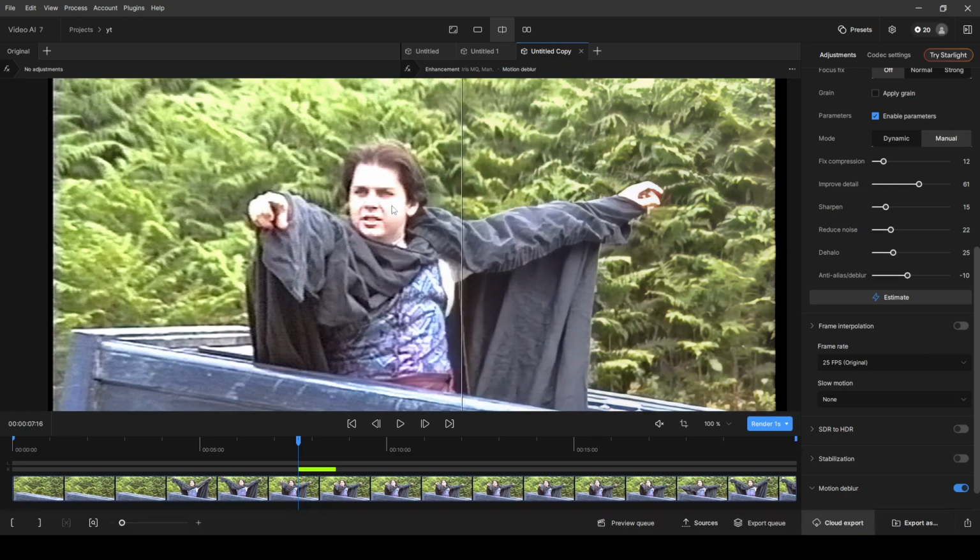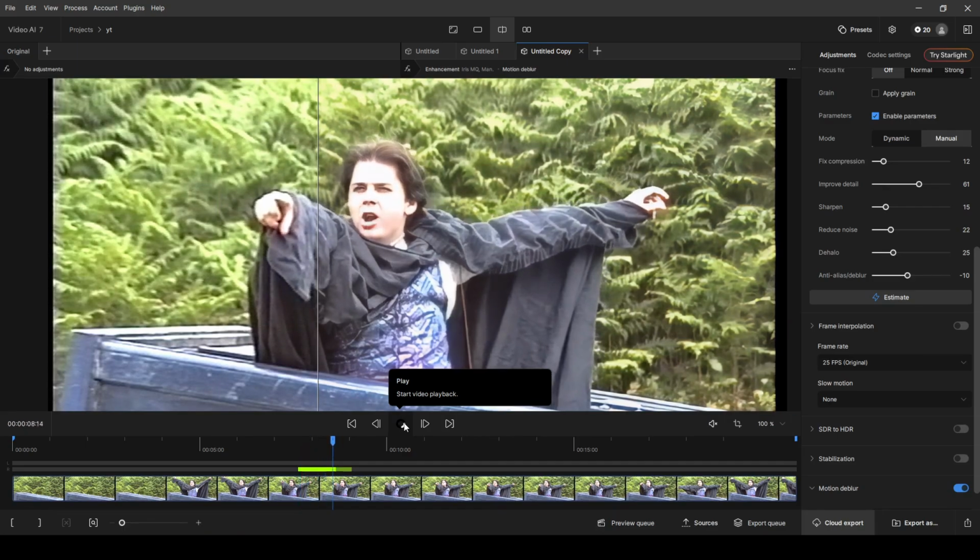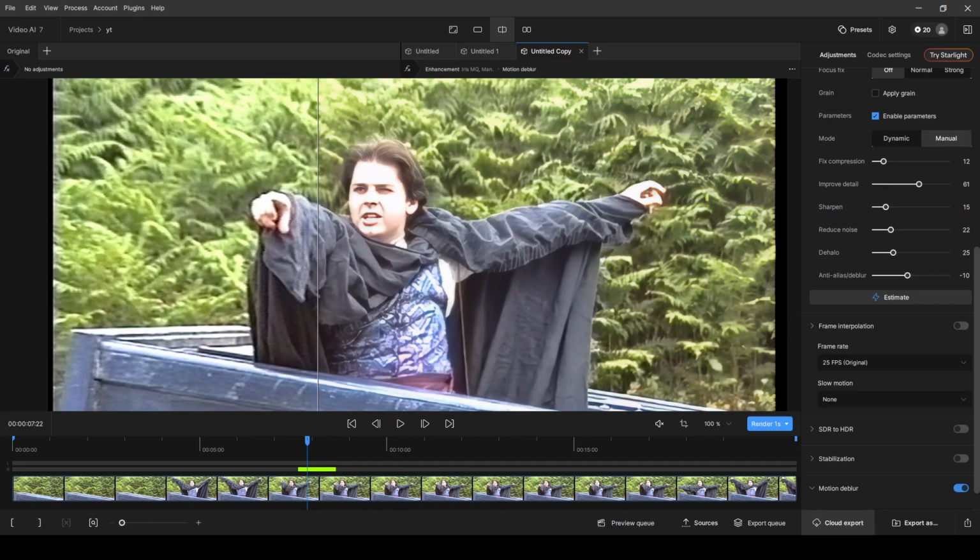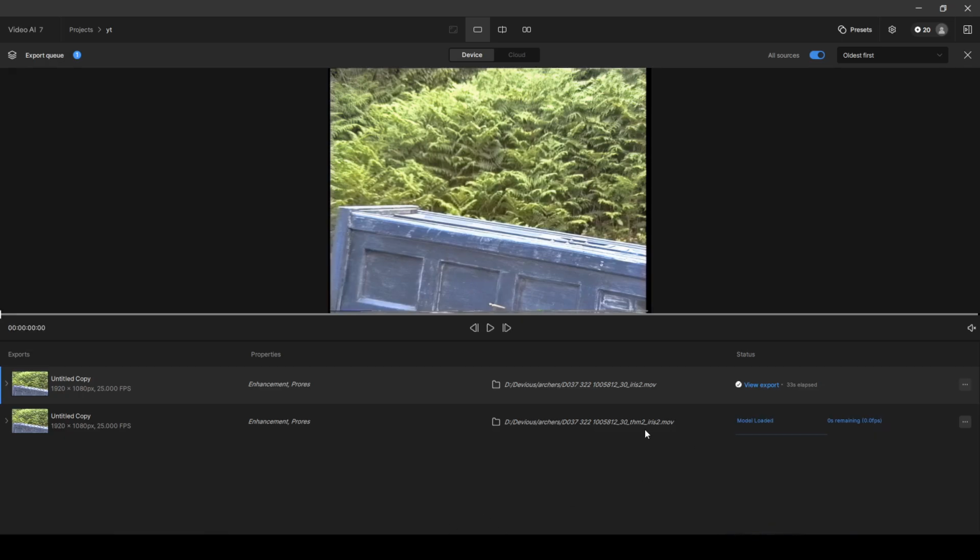And there we are. I've actually got something which I think is a little bit sharper, although if you watched it on the playback, it's a little bit more staccato. Let's just do a quick export of that. Look at the export queue. That's now got Themis and Iris. Themis is the motion deblur, and Iris obviously being the upscaling.